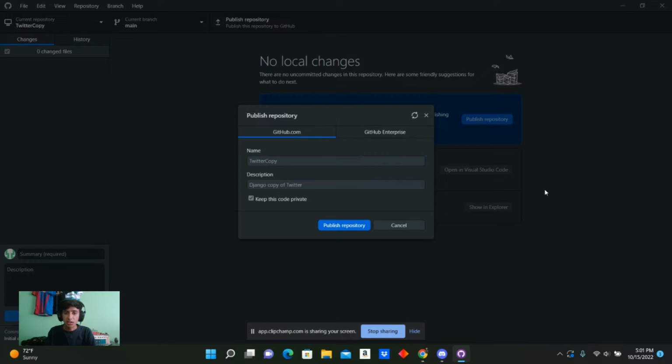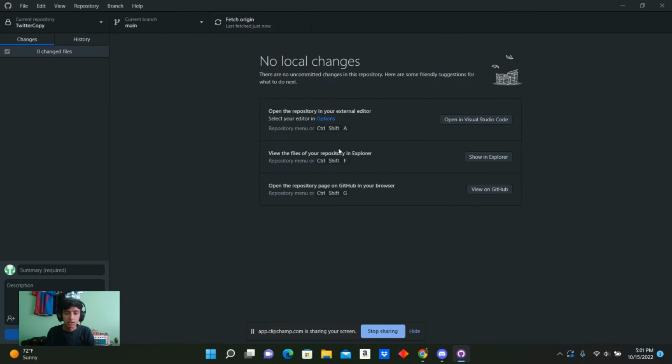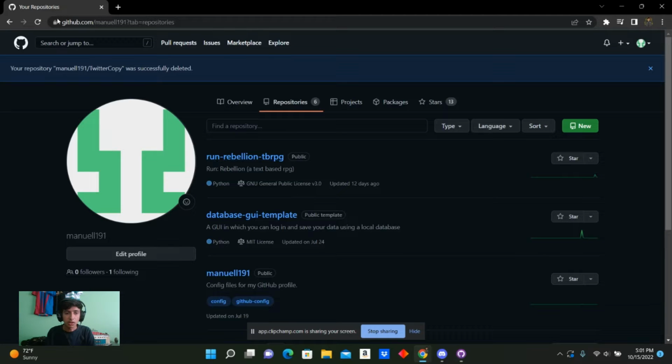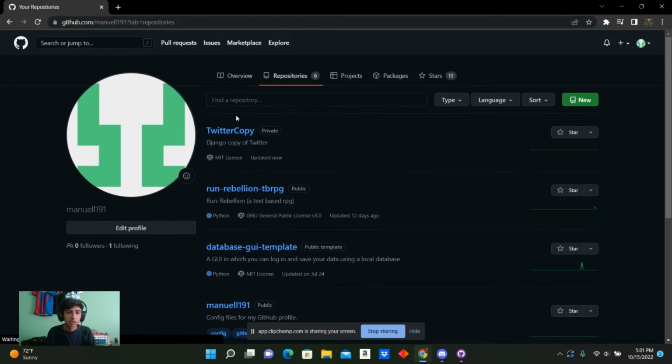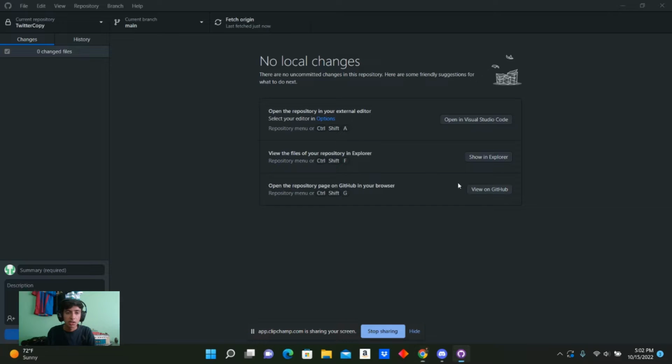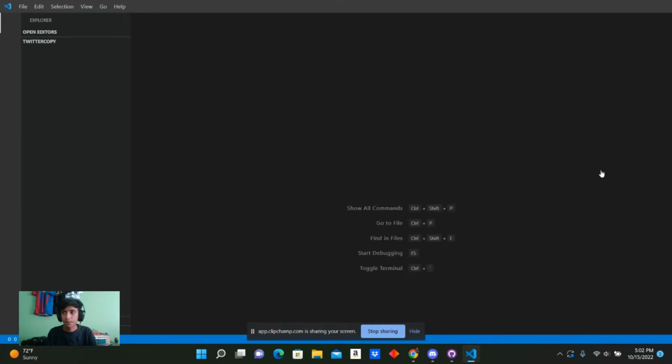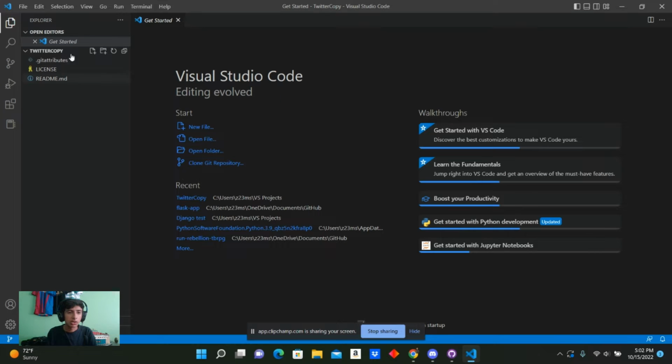publish it, and now real quick, I just want to check this on here. I'm gonna make sure, there it is. So I actually don't use the terminal when doing Git stuff. So yes, I'm going to be using the GitHub desktop app all the time.